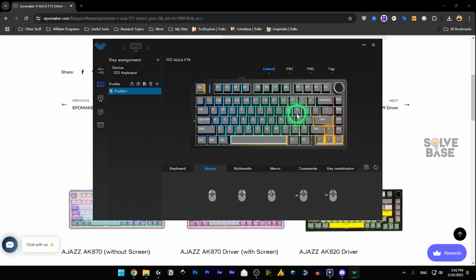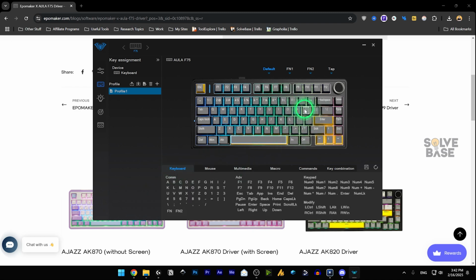Now you can see on your preview on the right hand side, if I hover on the P key, it says default P and current is space. And if I go for space, it will say default space, current is A. So if I press on space, it's going to register the A key that way. And that's it. This is how to remap a key on Aula F75.